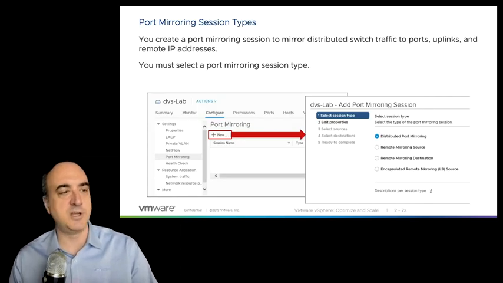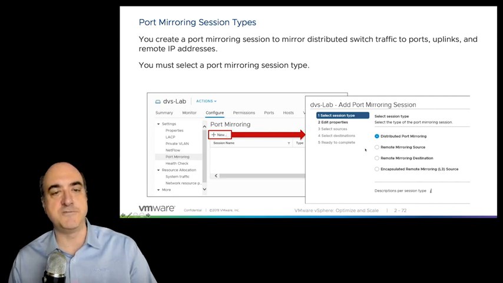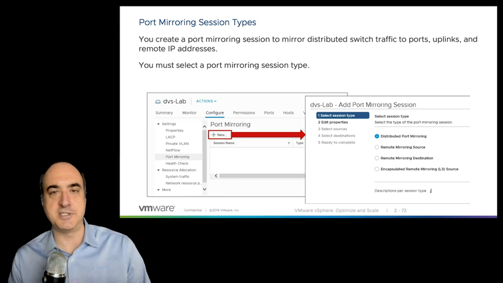On your distributed switch, you go to your Configure tab, go to Port Mirroring, and select a new port mirroring session, where you first specify what type of port mirroring session you are going to configure. Distributed port mirroring is the case where both the source and the destination are virtual machines. This allows us to set port mirroring and get the granularity. This is the one session type, though, that does not support vMotion.